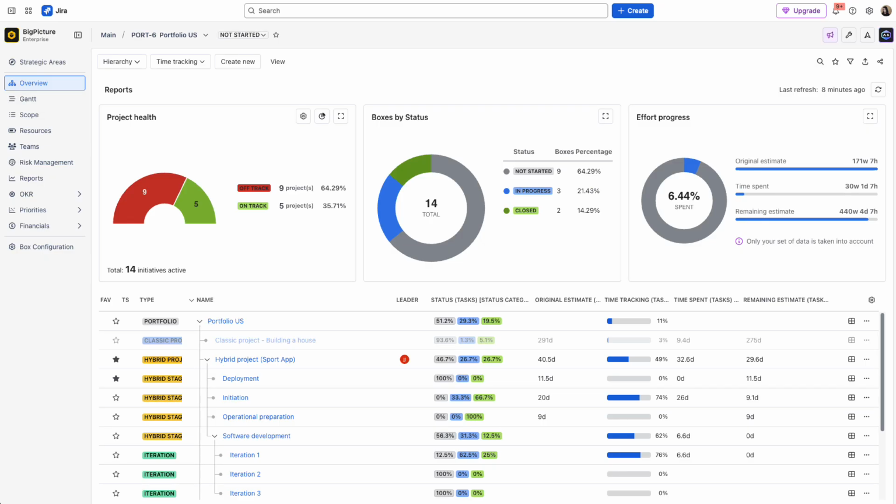To sum up, the Overview module lets you manage and monitor your boxes from a single place, using the view that best suits your needs.